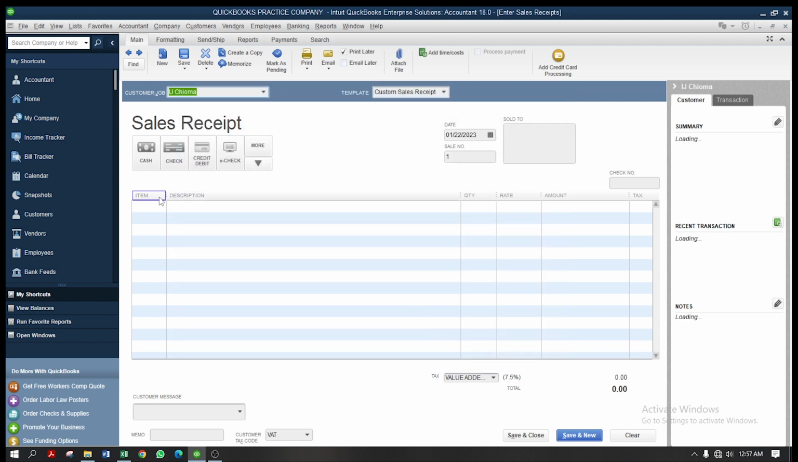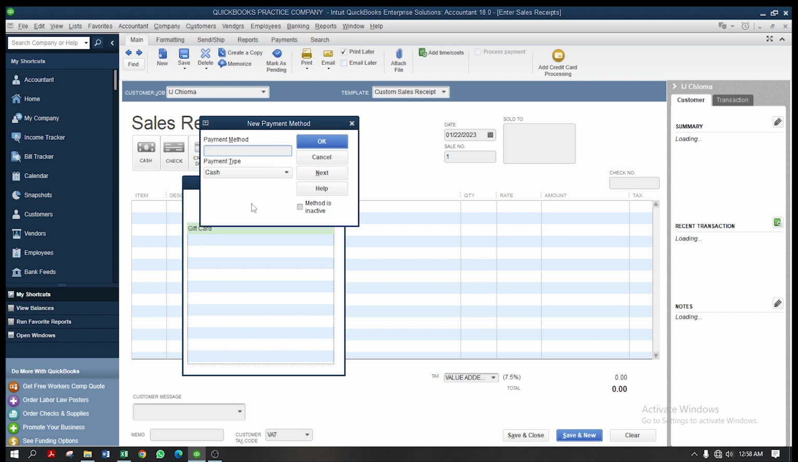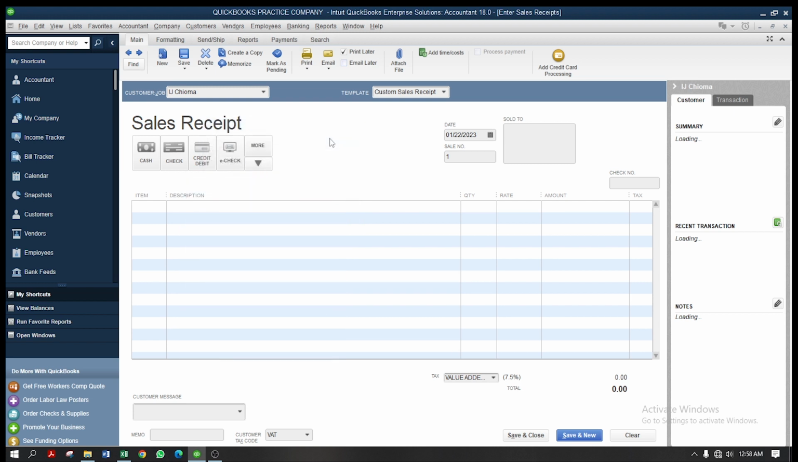After we have done that, what is the method of payment? How did the customer pay? Did the customer pay us in cash, or did the customer write a check, or did the customer do a transfer? If the payment method is not here, what you're going to do is to just click add new, add this, now say Transfer, TRF, just as simple as that. Transfer, select it, and it will automatically come here.